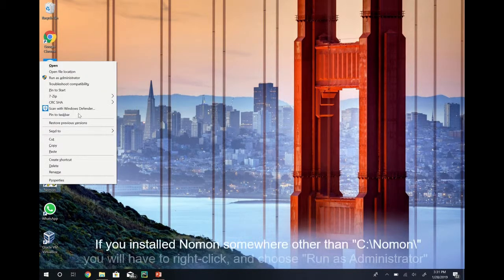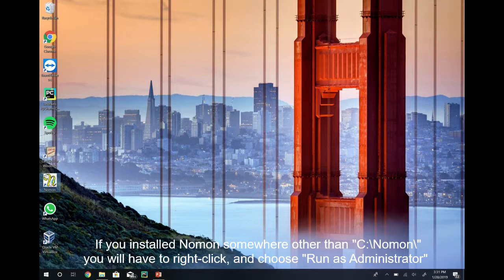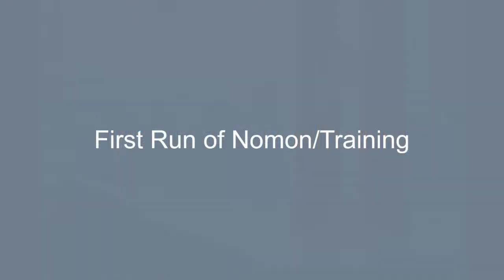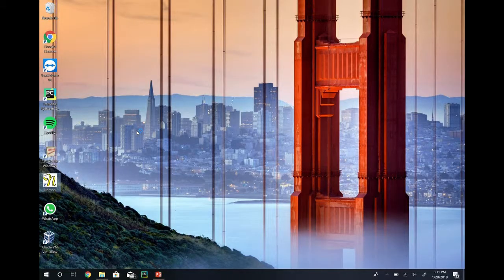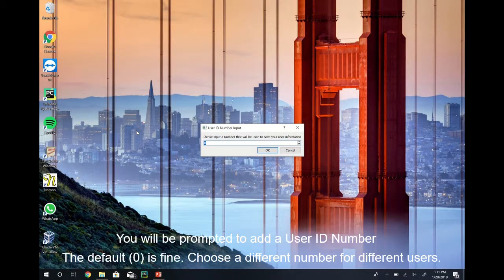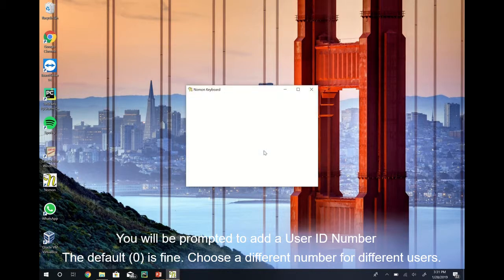Double-click to launch Nomon. If you installed Nomon somewhere other than C:\nomon, you will have to right-click and choose Run as Administrator. You will be prompted to add a user ID number. The default of 0 is fine. Please choose a different number for different users, as preferences will be saved under this number.